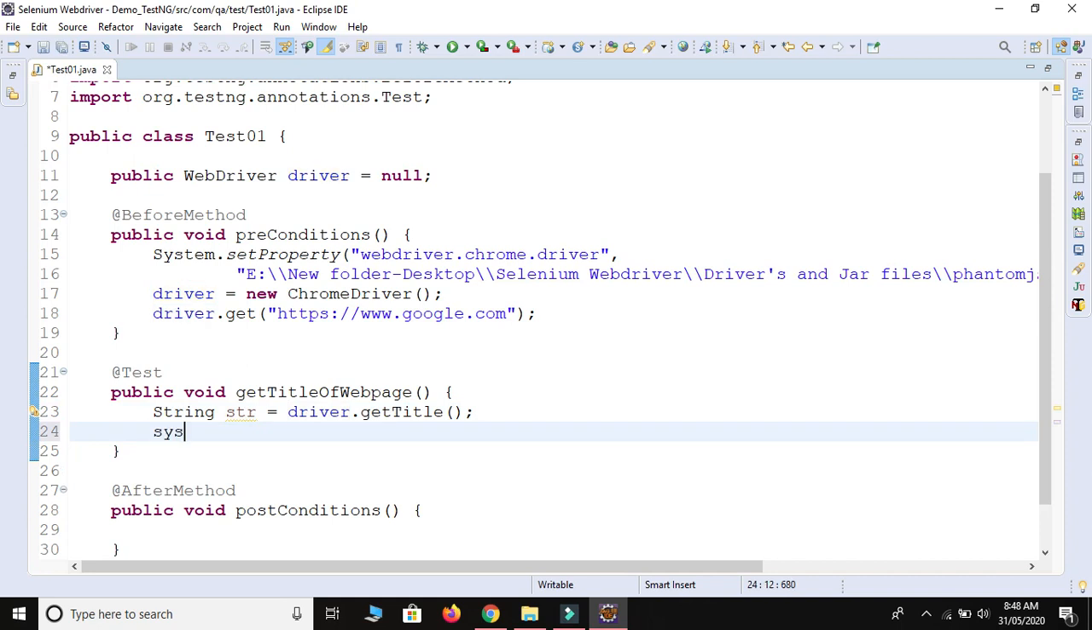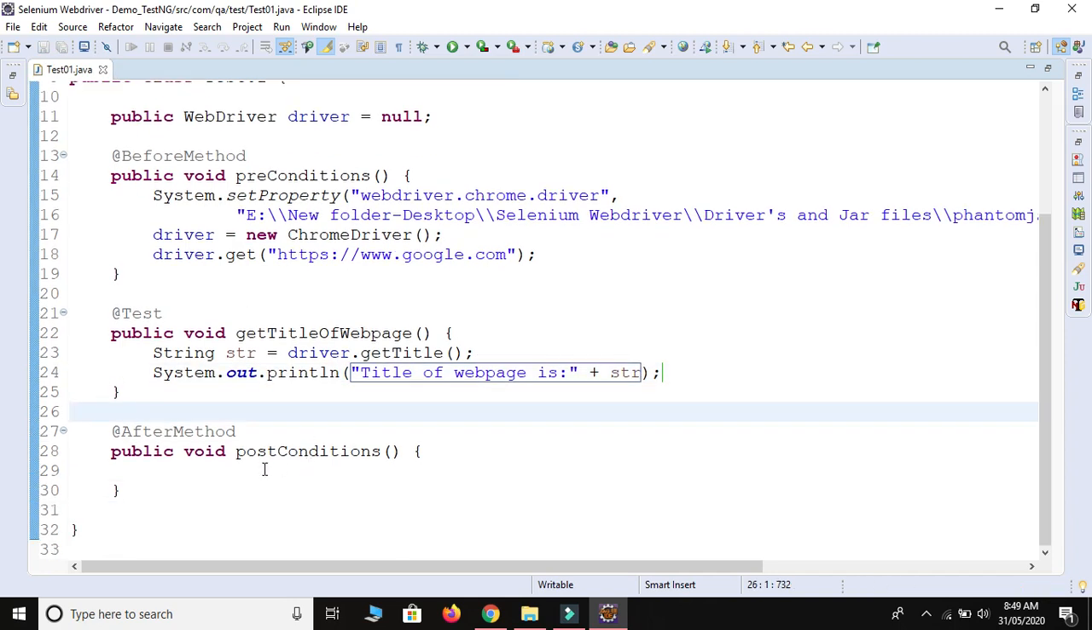And I will print the title of the web page. So I will write something like, title of web page is, and then str. Ctrl Shift F and Ctrl Save. After getting the title we need to close the browser.